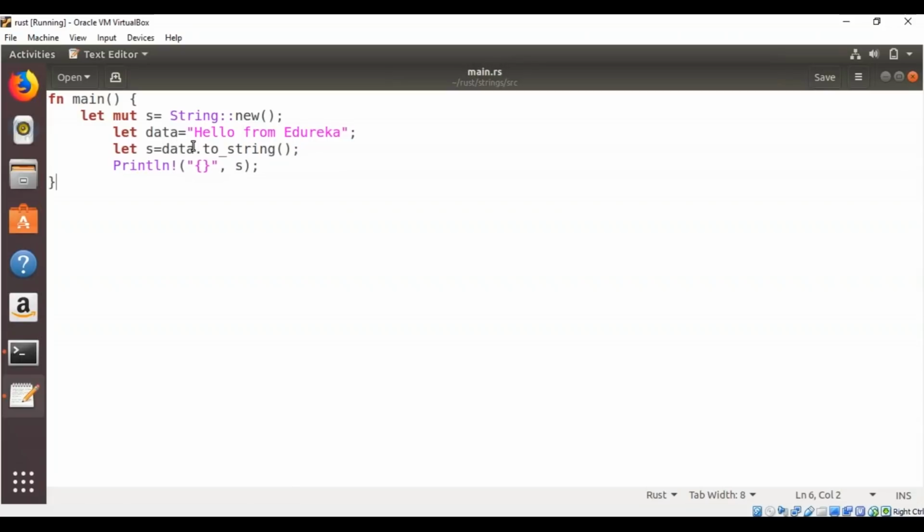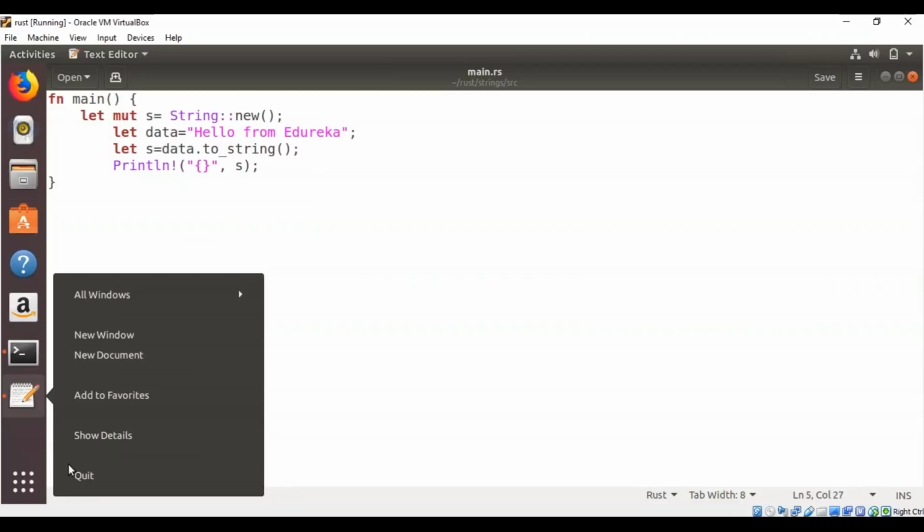So what I did here was I'm just passing this value, which I stored in a variable called data, to this string that I had defined earlier, which is s. Okay, so this was an empty string. Now I'm just storing some value in this string. Now let's save the program and let's try to run the program.